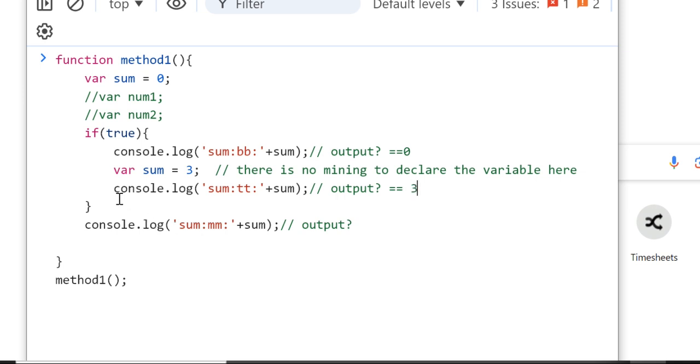The main point is going to outside of the if block. So can you assume that we have used var and sum is equal to 3, and outside of the if block what will the output be? Will it be 0 or 3? Think a little bit. What will the output be?